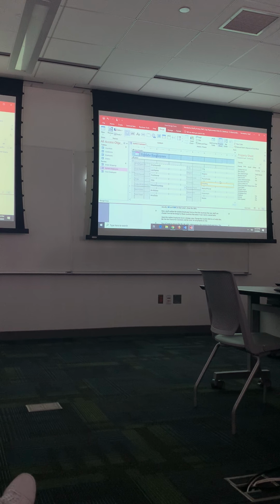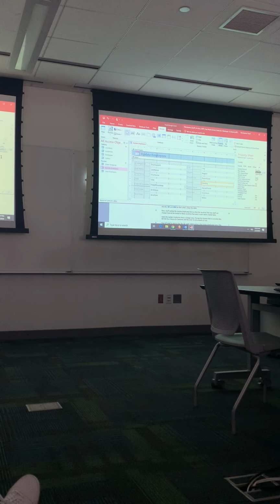Once you change it to combo box, over here in the property sheet, if you see the row source, we want to change the row source to countries, that table that we just created. And it's a limit to list should be yes.